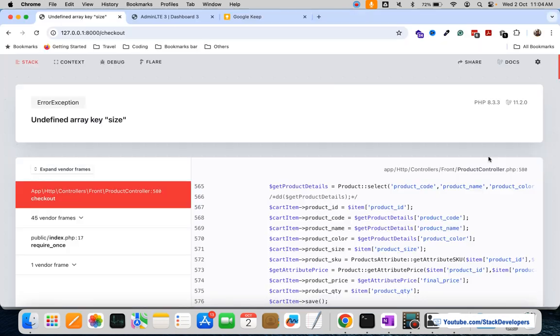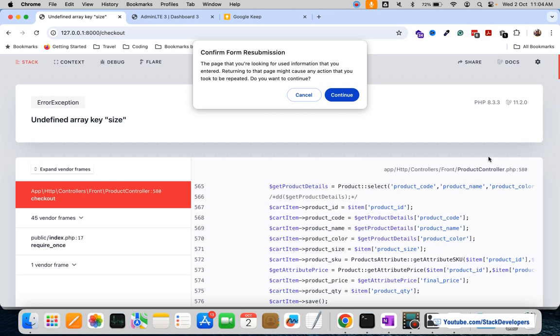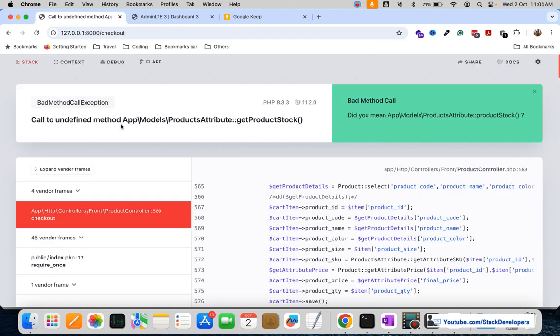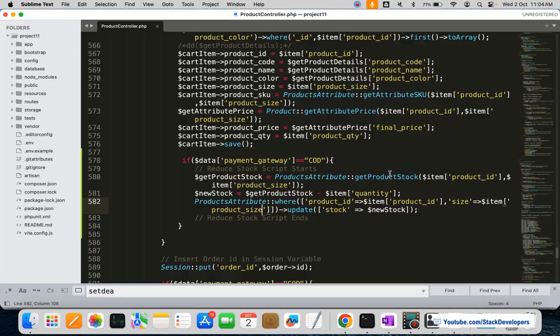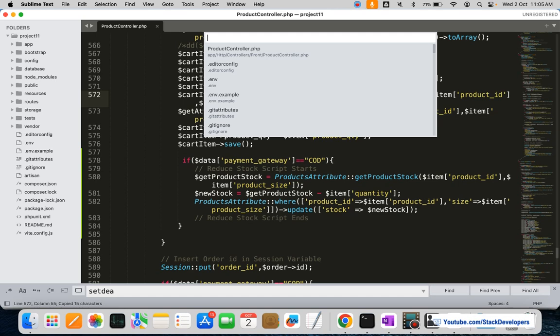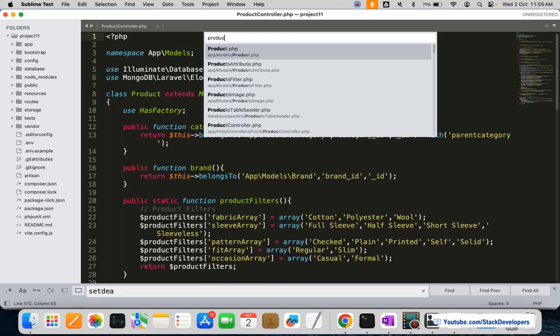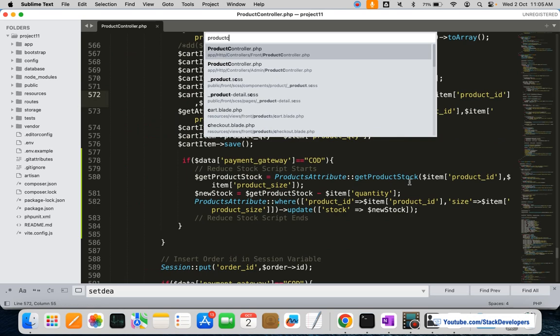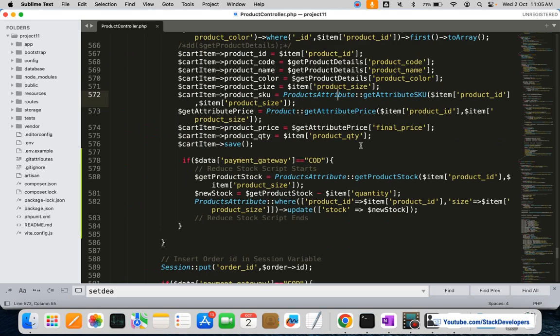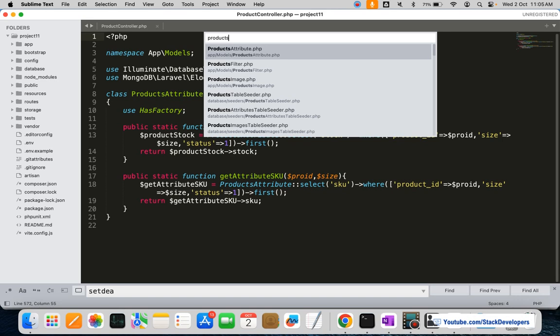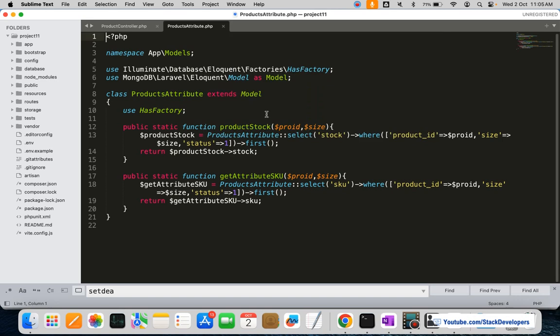Okay, so now we are going to do command shift R in Mac and control shift R in Windows. And now there is something else, get product stock, call to undefined method get product stock. Okay, so there is no method added there. In products attribute, there is the method product stock.